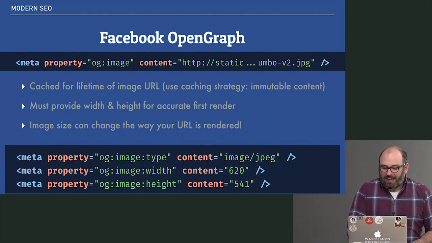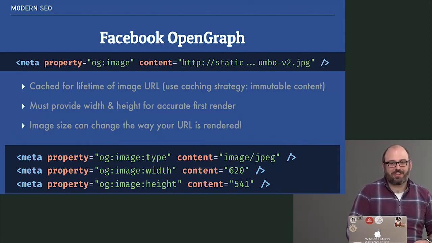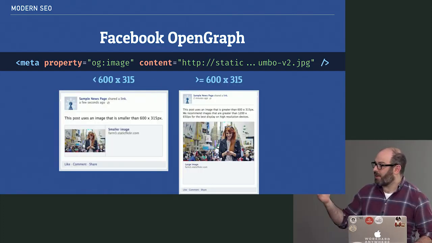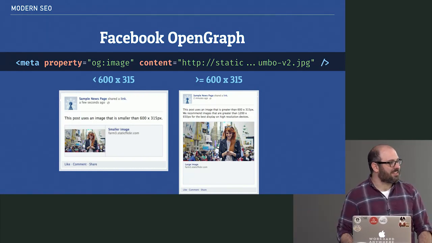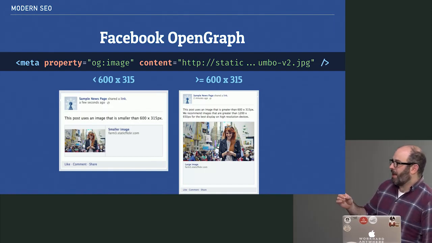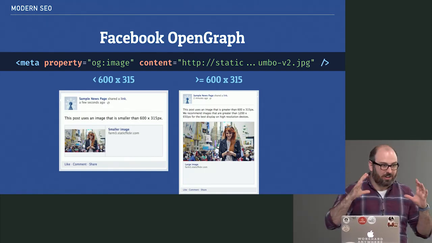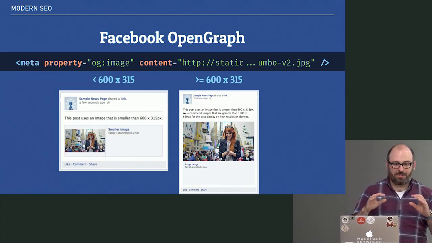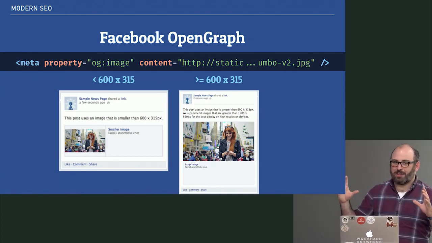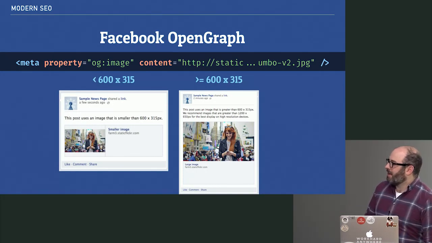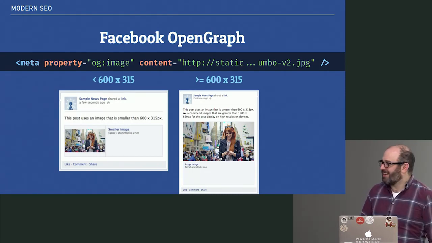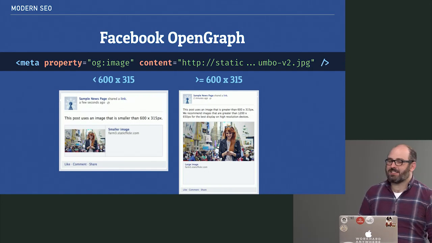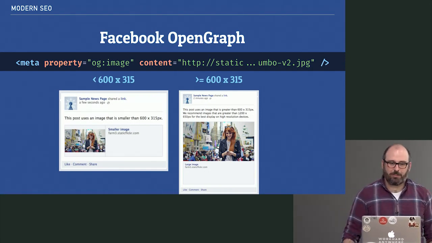In terms of image sizes, I've told you how to specify your image size. The size of your image will affect the way your tiles are rendered in someone's Facebook feed, right? And every social network gets to decide how to handle this differently. But if your image does not cover a 600 by 315 box, meaning both dimensions meet or exceed that width and height, you'll get a smaller, worse tile. So you should aim to have at least covering a 600 by 315 pixel box.